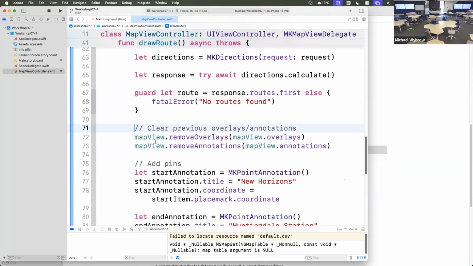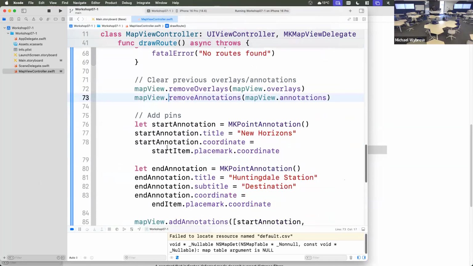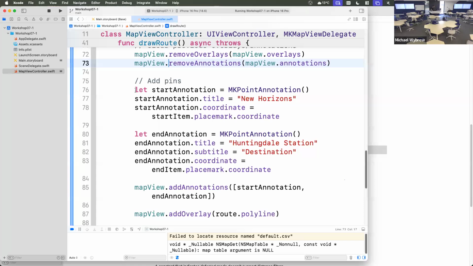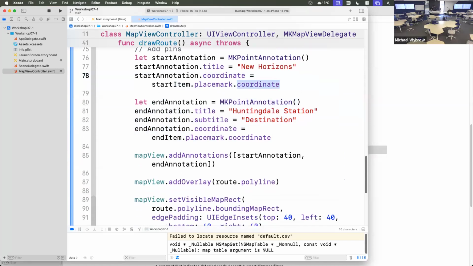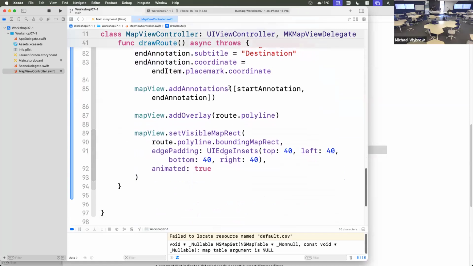Then I'm just going to clear previous overlays. I'm going to add an annotation for the starting point and an annotation for the end. This was another place where ChatGPT wrote some really crazy code to get the coordinate, but the placemark has the coordinate, so it went about it in a super strange way. We add these annotations to the map, and we add an overlay.